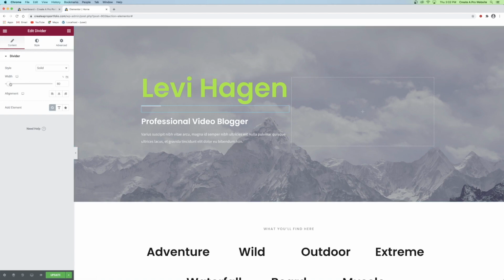So the content, I can change the width of my divider, so how long it is. As you can see, now it's way out there. I actually like it kind of short. And then you can change it to be dashed, curly, wavy, whatever. If you want it centered or to the right, as you can see.